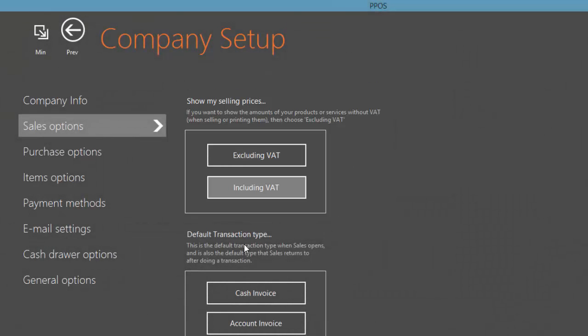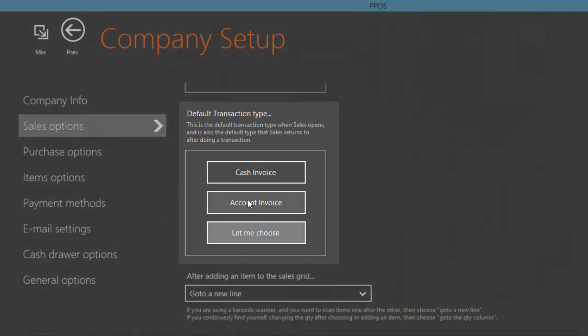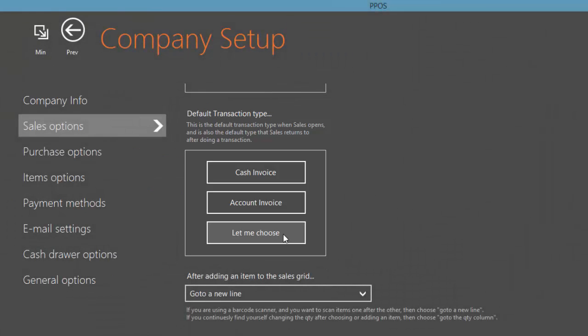The default transaction type options allow you to choose the first screen that you will see when you open sales. If you do more cash invoices than account invoices, then choose Cash Invoice. So when sales starts, it will automatically go to the cash invoice screen. The same goes for the account invoice option. This will automatically take you to the account invoice screen. If you do a bit of all the transaction types, or if you're new to PPOS, we recommend that you leave it on the Let Me Choose option. You can always change it later.